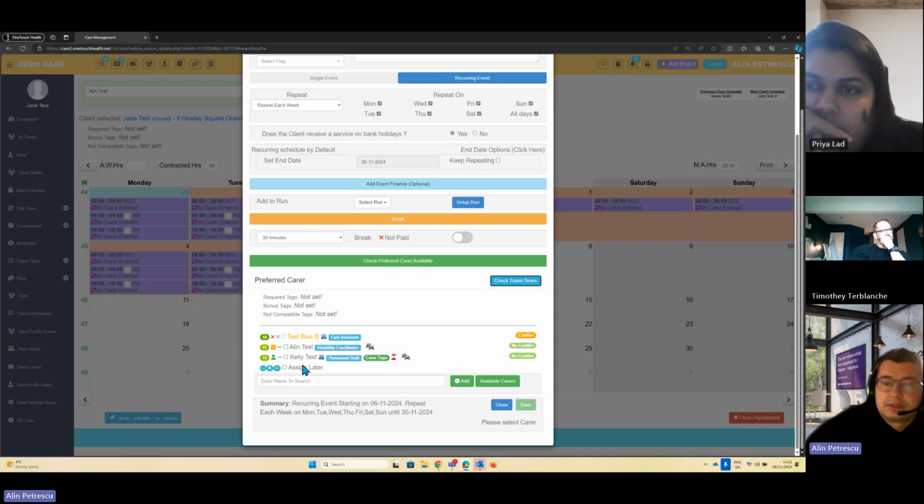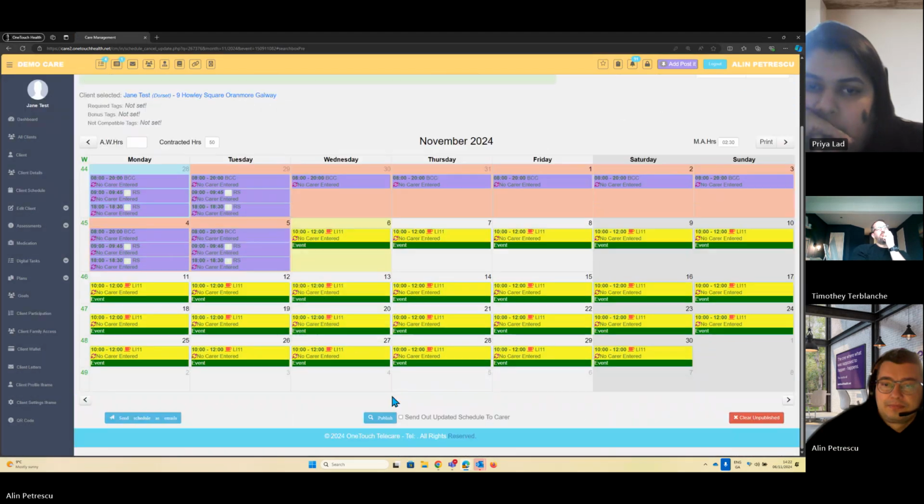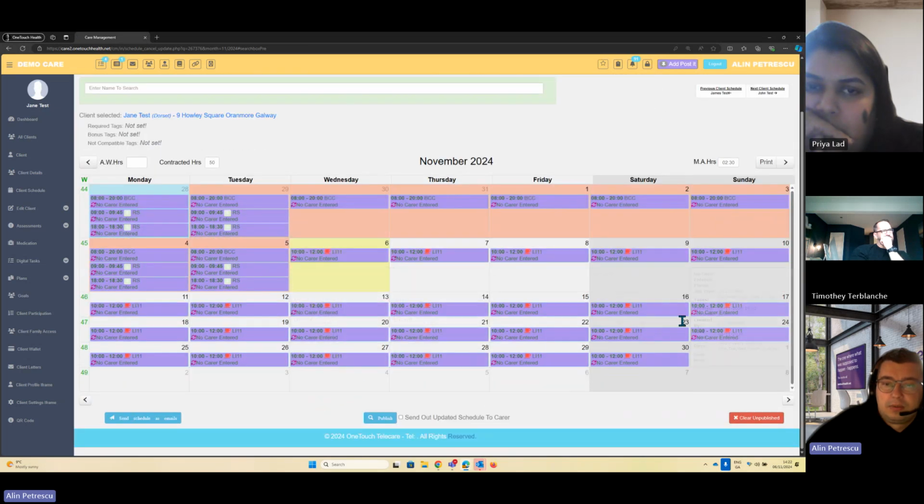Again, I have the option to assign later, which we're going to do again. We're going to say assign later, and then we're going to hit save. Now what I've done, I've created a reoccurring event. You see how it is in yellow? Then is when the publish function comes in. I click publish, and now when someone is allocated to it, it will be available over there.